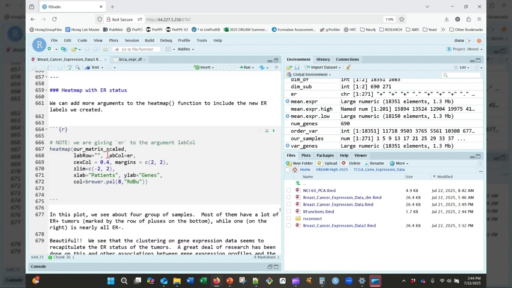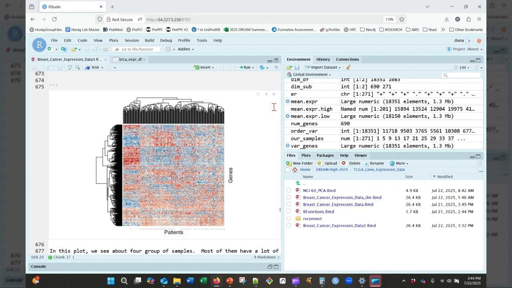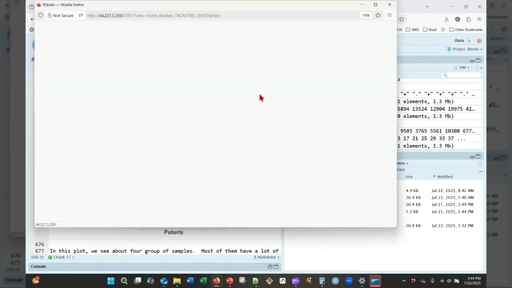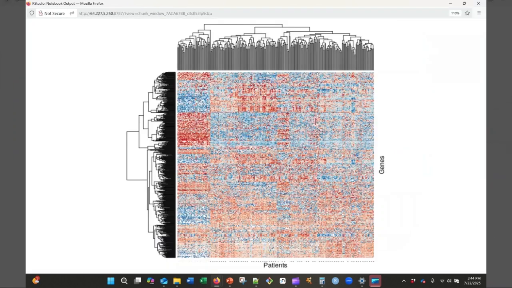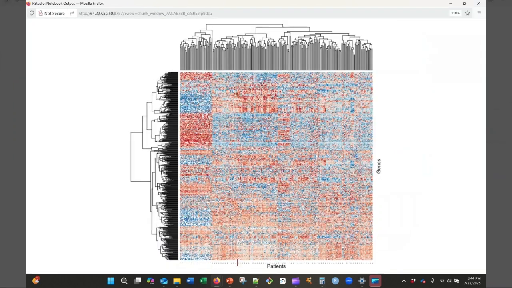and put it in the label for the columns. We're going to label our columns with those plus and dot symbols. So we're creating the same heat map as before, but now we have positive signs for ER positive and dots for ER negative. And interestingly, this cluster on the left corresponds to all ER negative patients.